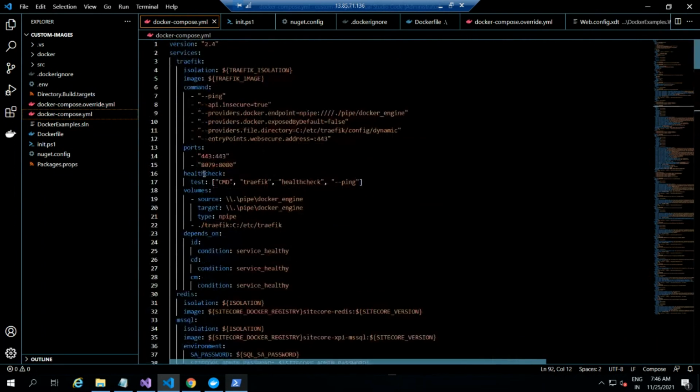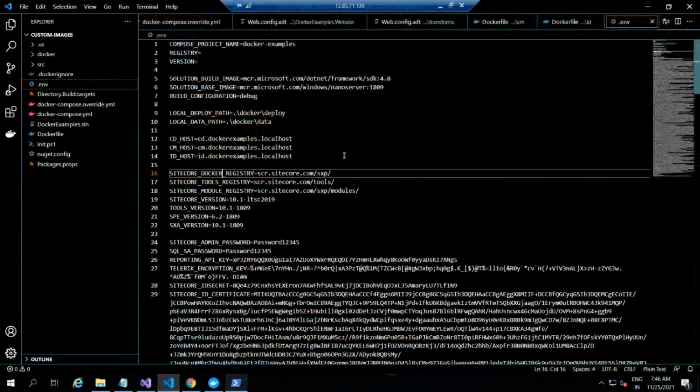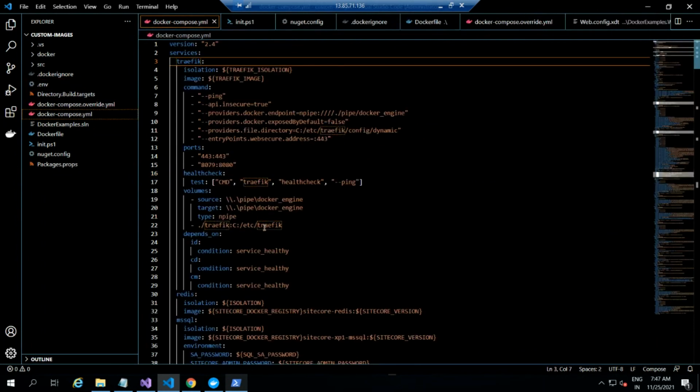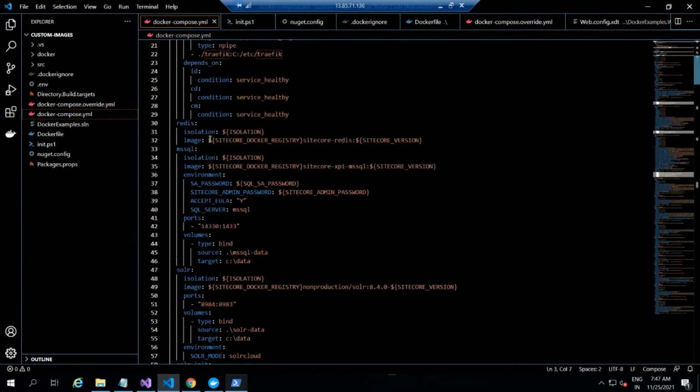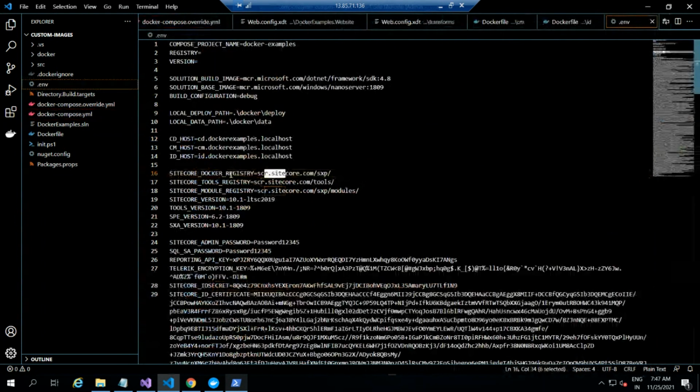We also have Traefik, which is used as a reverse proxy for local setup. And we also have the environment file. The values here provide default values for any environment variables referenced in the compose file. For example, in the Docker compose file they are referencing the Sitecore Docker registry value, which is passed from the environment file. You can see here we have provided the value for this registry.